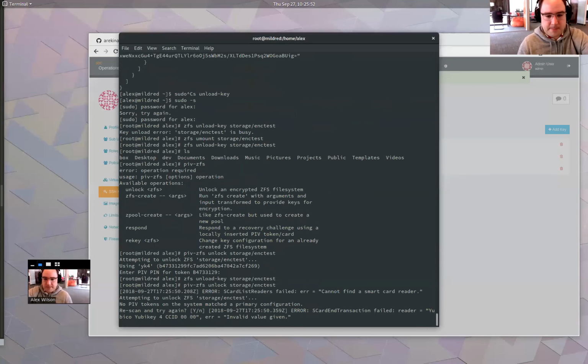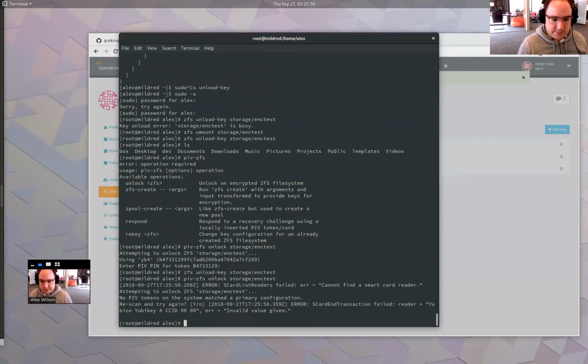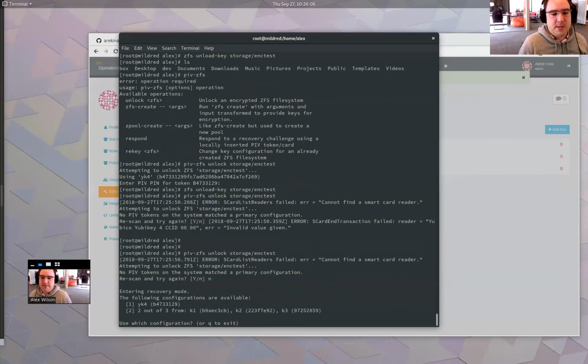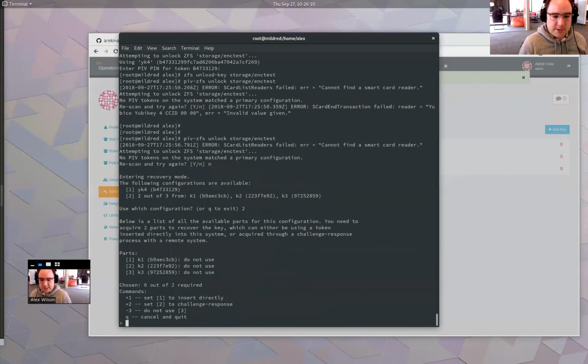Now, if I unload that key again, and I unplug this thing, you get to here. All right, so this got a bit noisy because it printed out some extra errors. There we go. That's what I wanted. So it says, attempting to unlock, no PIV tokens on the system match primary config. Do you want to rescan and try again? And we'll say no. And then it says, we're in recovery mode. Which configuration do we want to use? We want to use that one.